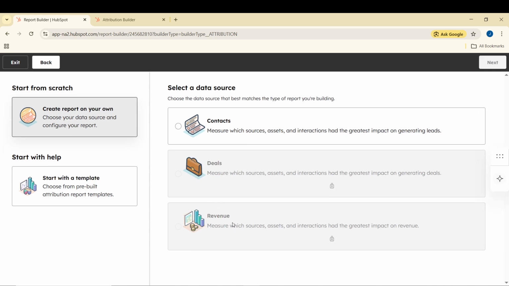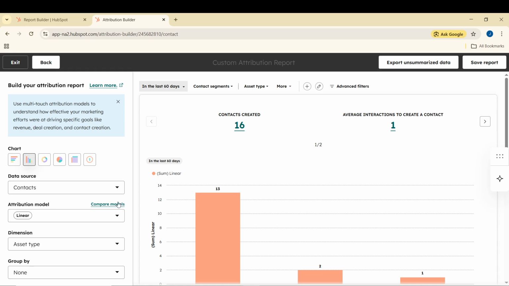Select a chart type and choose bar, or select a chart style you prefer. Bar charts are often the easiest to read for comparisons, especially when you want to quickly spot top-performing content.